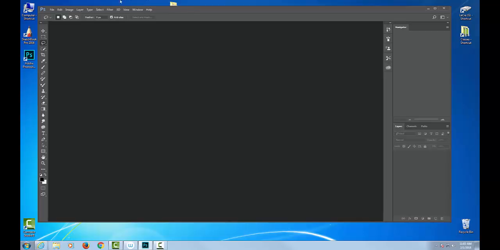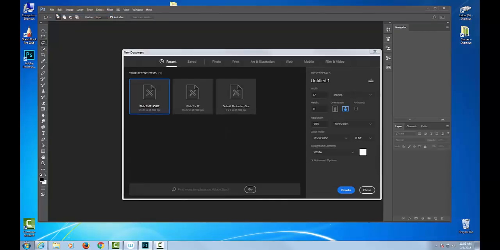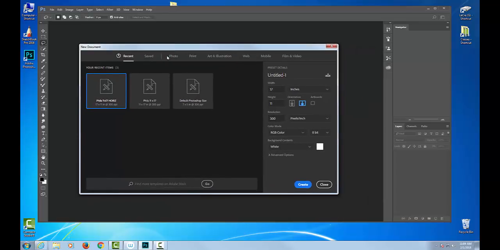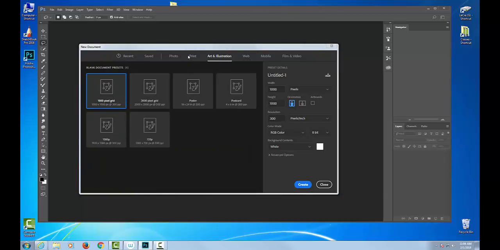What we're going to do right now is go over to File. Okay, I'm going to scroll down here. Right at the top it says New. So I'm going to click that, and up comes a window that's going to ask me what kind of file I would like to create. Now, there are predetermined settings in there. You'll notice up here it says Photo, Print, Art and Illustration, Web. If I click these, there's going to be a series of predetermined windows that have already been created. They're files that already exist there for me.